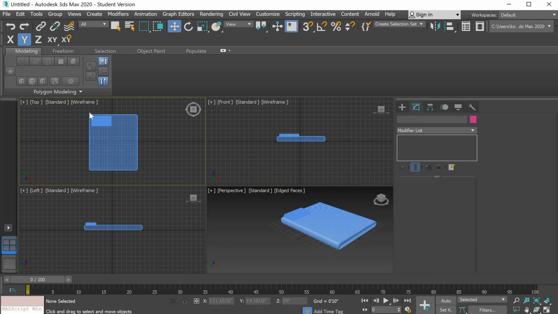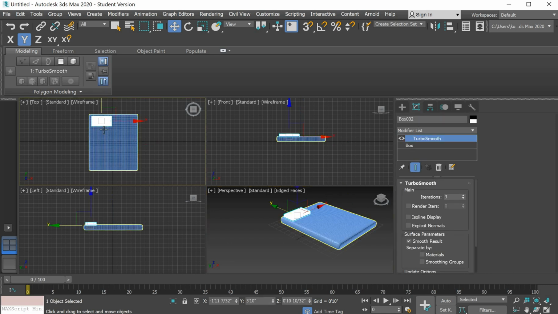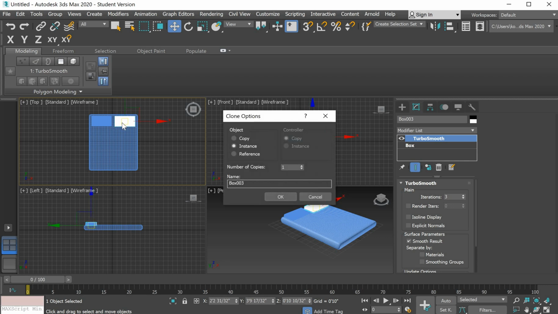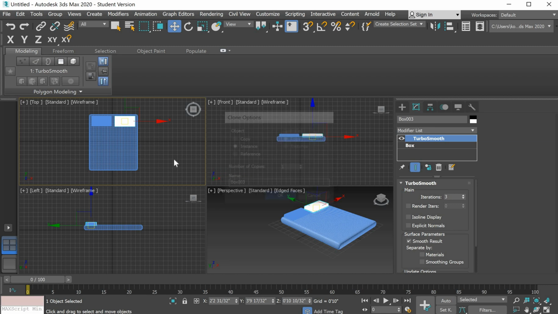Okay, and then we can also copy the pillow, so there's two of them. So with having your move tool selected, you can press shift and move that, copy that pillow to the other side, and you can make it an instance or a copy. This is really just the base for the bed sheet we're going to make.